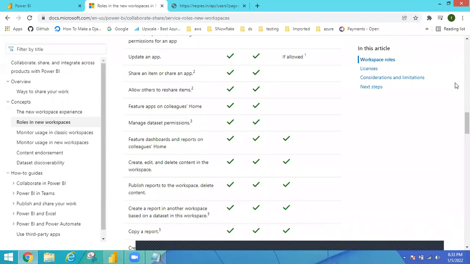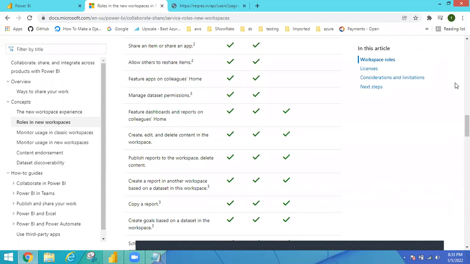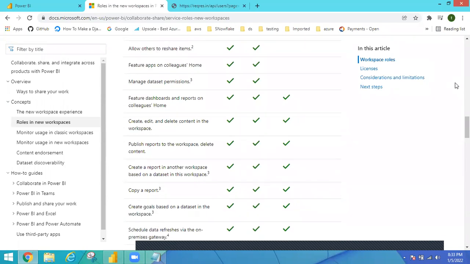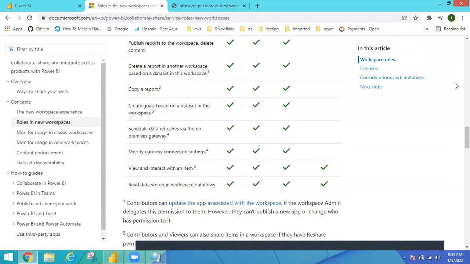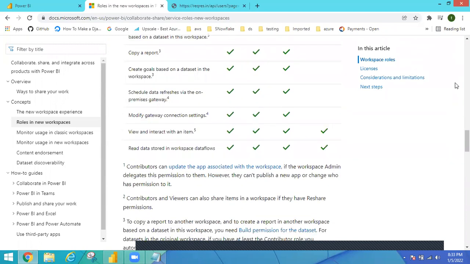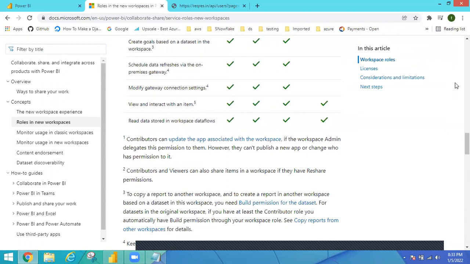The third column is for the contributor. So you can see contributor can create dashboards, edit reports, edit contents, publish contents, create reports, copy reports, create goals, schedule refresh, gateway connection. He can do pretty much everything.